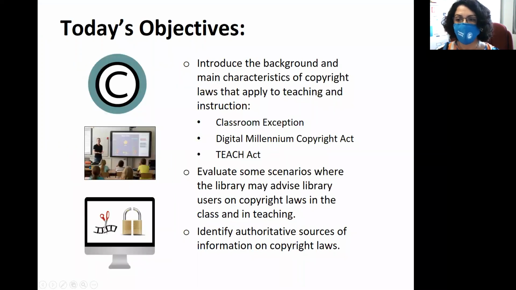Okay, so today's objectives will be to introduce the background and main characteristics of copyright laws that apply to teaching and instruction. So we're going to focus on three specific things in copyright law: the classroom exception, the Digital Millennium Copyright Act, and the TEACH Act. Then, for the different presentations that Ken and I will be giving, we're going to evaluate some scenarios where a library may advise library users on copyright laws in class and for teaching. And then finally, at the end, we'll identify some authoritative sources of information on copyright laws.